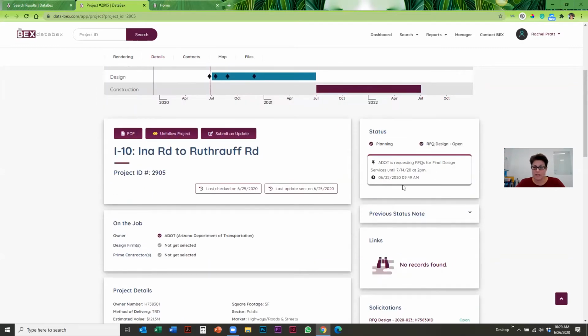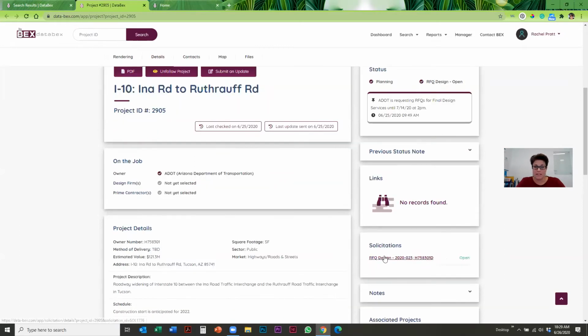The status notes, I touched on this a little bit. The status is in planning, and then we've also added in the status of any open solicitations or any solicitations that have closed. You'll see, okay, yeah, there's an RFQ for design, and now it's open. And we can come down to the solicitation section, and I'll open that up in just a minute for us to check out.